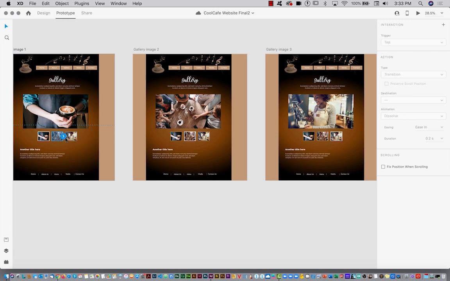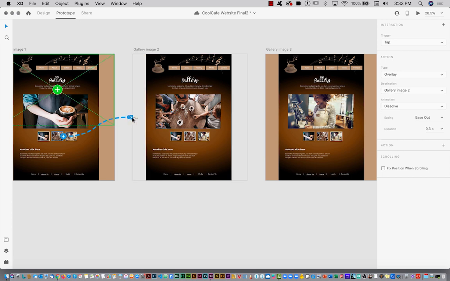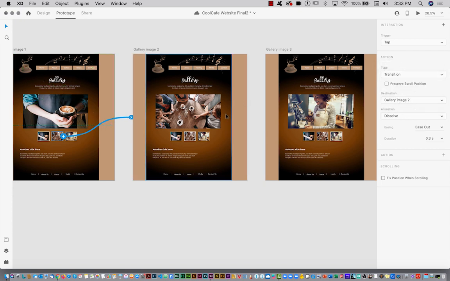On the second page, I am going to drag and drop to this one, but look at the dashed line. What happened with the dashed line? Since the last time you put overlay, it's recognizing that you want overlay again. Go back to transition, guys. That is what you have to do.